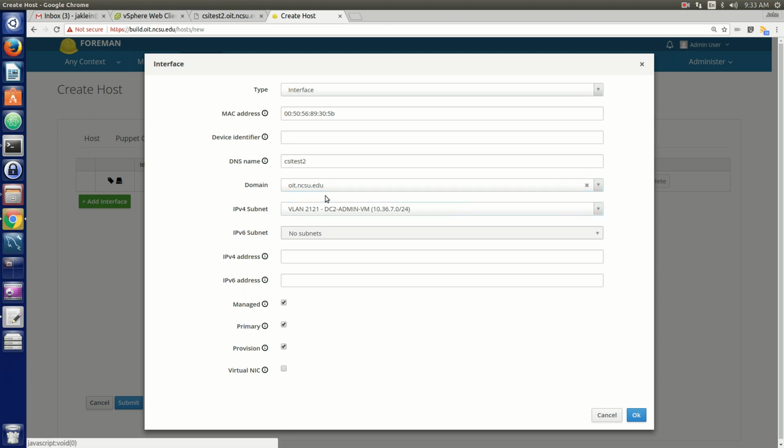associated with that subnet. In our test environment, it's small enough that the only VLAN that is associated with oit.ncsu.edu directly is in fact the one where I'm going to put this test host. So that got filled out automatically.